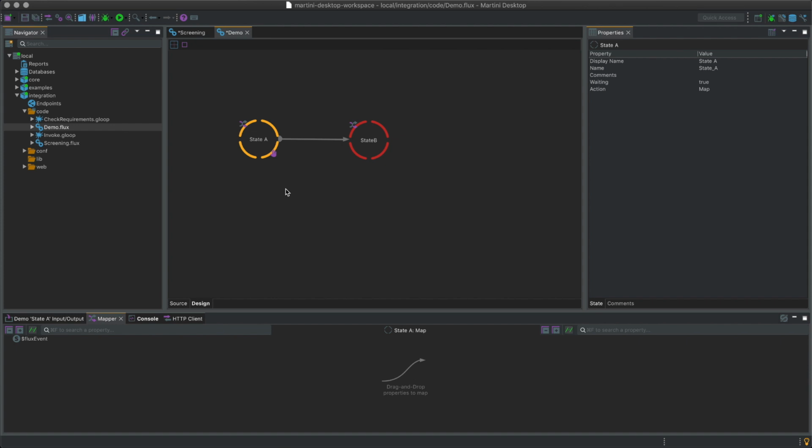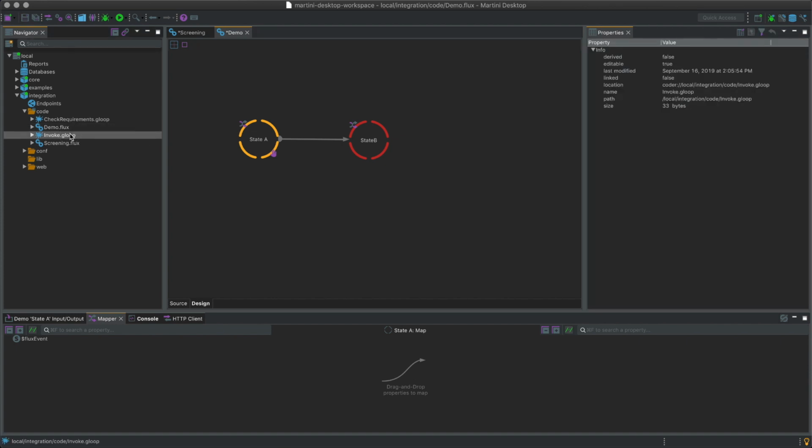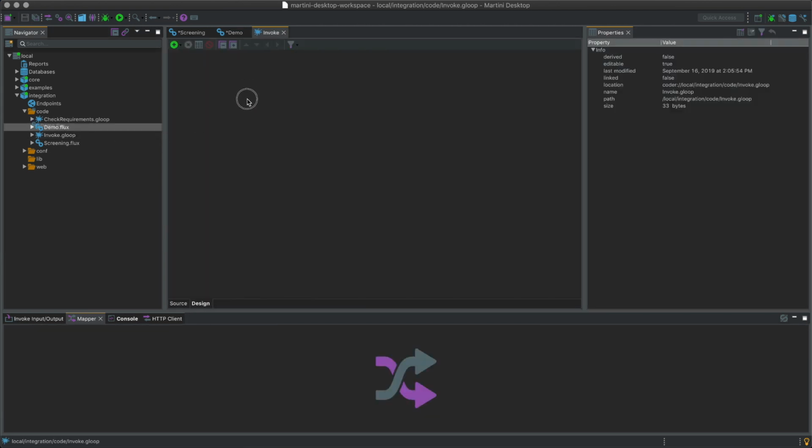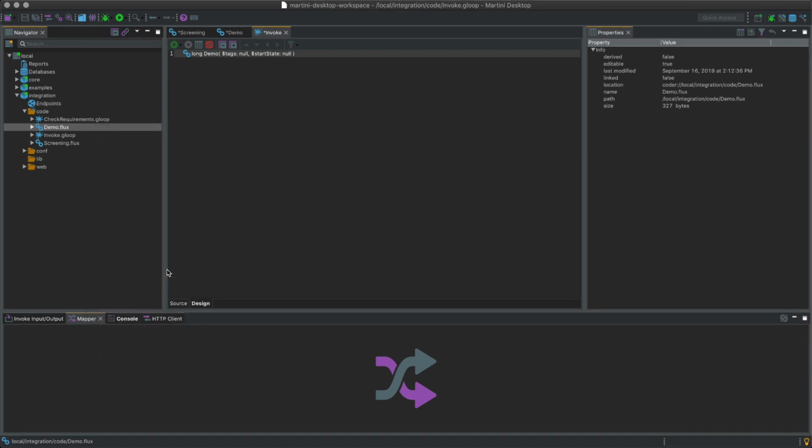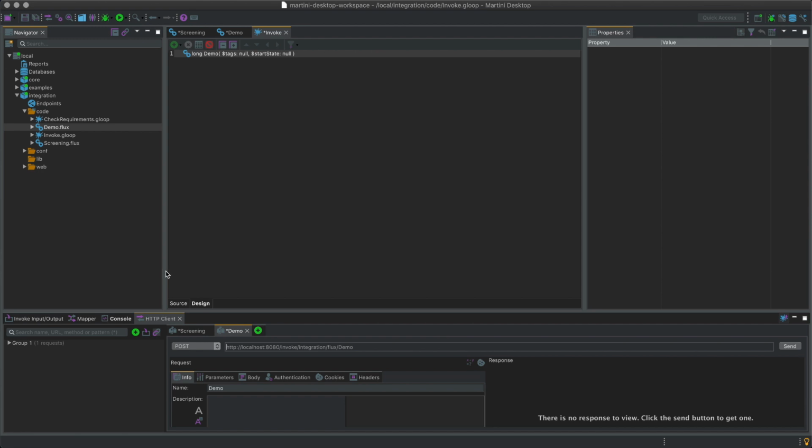Flux services can be invoked in different ways. If you have a Gloop service, you can just drag and drop a Flux service and then run or debug it. A REST API is also available, which can easily be invoked using Martini's HTTP client. Your web applications can then use this API to start a workflow.